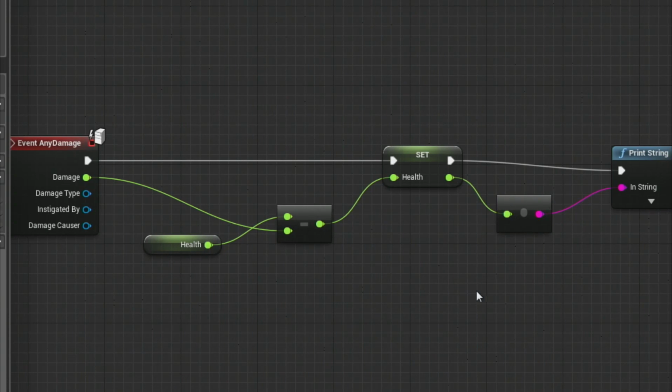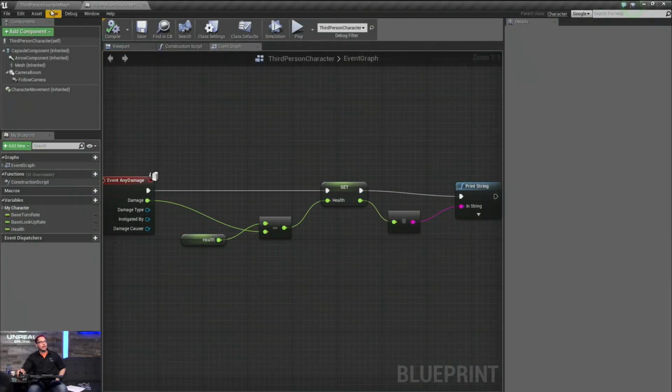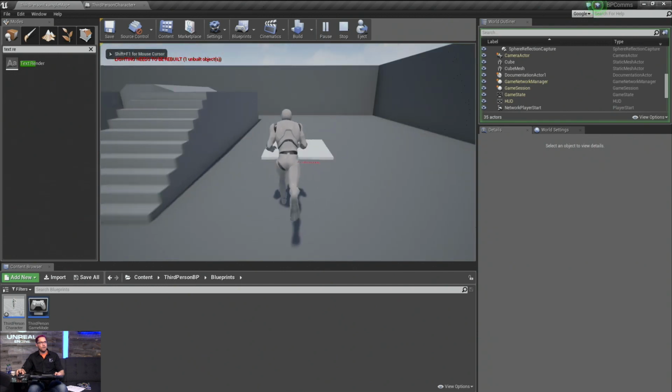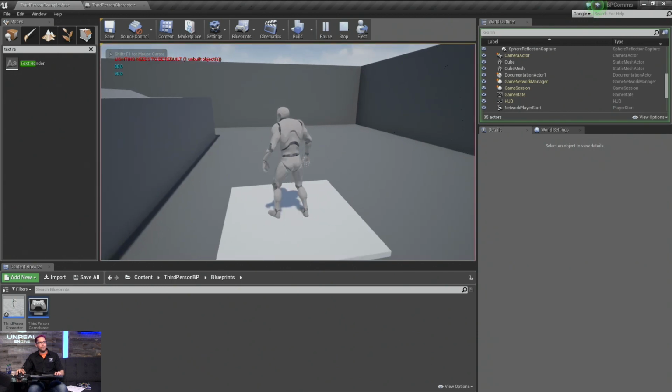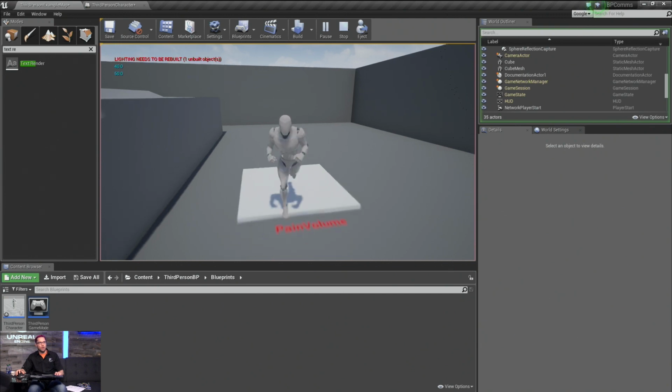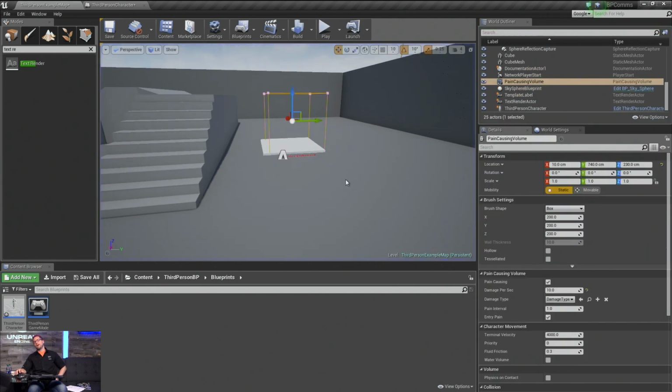Okay, so pretty easy to see how this works. Let's test it real fast. We'll compile, jump out to our map, and hit play. Here's our guy, he runs over, stands on the pad, and you can see his health steadily dropping: 70, 60, 50, 40, and so on. Awesome. None of that was blueprint communication. Now let's fix that and let's do something where we have some blueprints communicating.